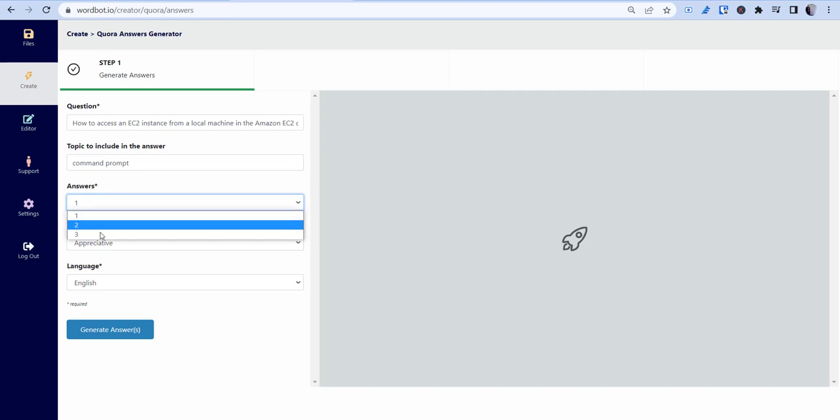And then this is how many answers you want generated. Another little tip: if you're low on usage or keywords in Wordbot for the month, go with one answer at a time, because sometimes the first answer might be the better one. Instead of doing three, that could chew up some of your word count for the month. That's just a way to keep it down. So I'm going to go ahead and do one.